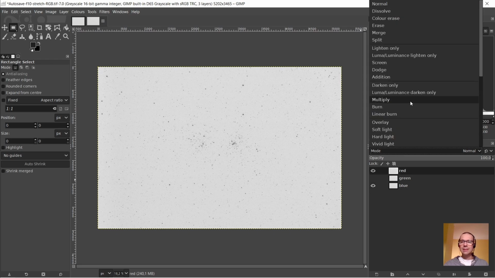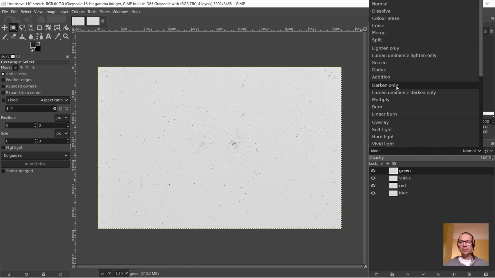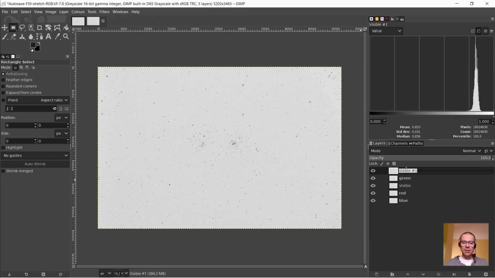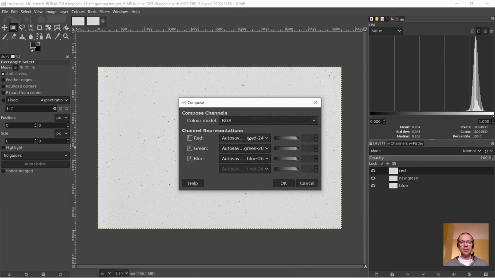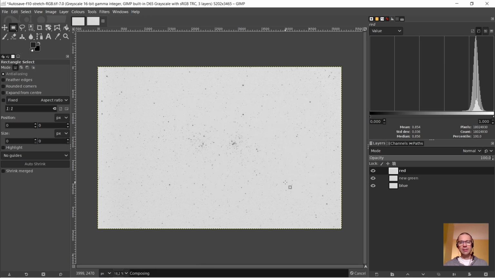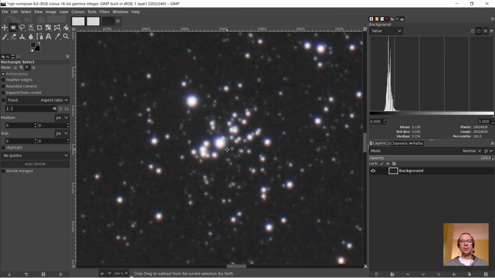Let's set the blending mode of the red layer to lighten only. Let's choose New from Visible. Let's switch back to normal. Now I move the green layer on top. I activate it, set the blending mode to darken only, New from Visible, new green. Let's put the red on top again. Okay, right mouse button, Colors, Components, Compose. Red, new green and blue, okay. And when we invert the colors again, we are getting the image without purple fringes.